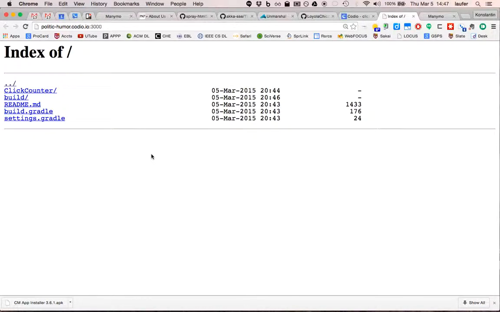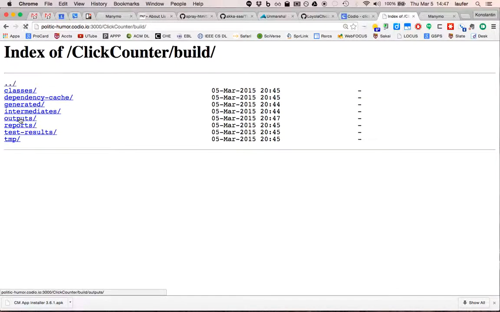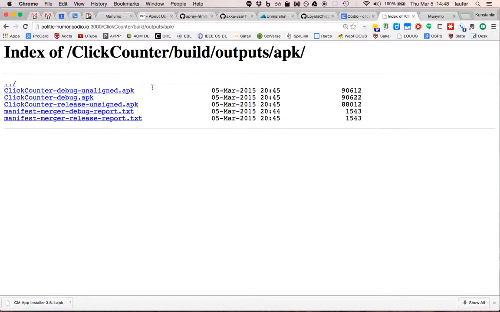And we basically are now able to browse our project tree on the web publicly. So we'll navigate to click counter, build, outputs, APK. And sure enough, here are our APKs, and we can use, for example, this one. Okay, so how do we do that?